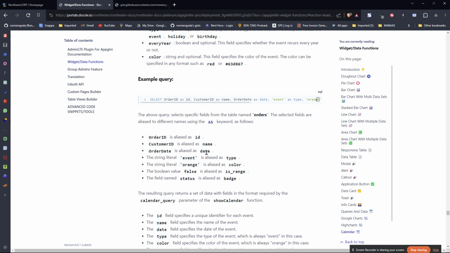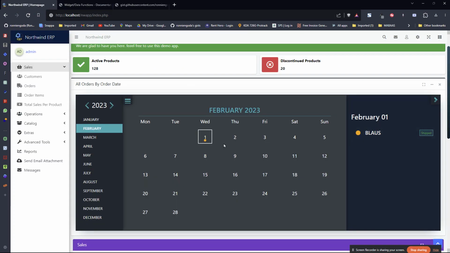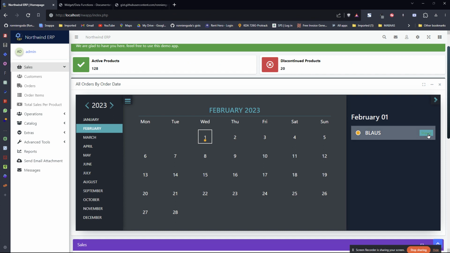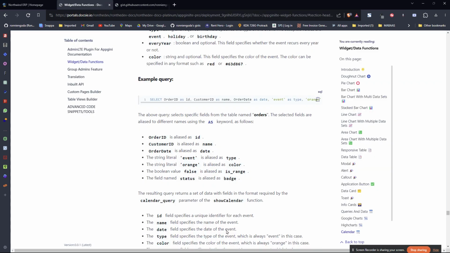Then the date, which is the event date. Then the event type, so you will see the event types that we have here in the documentation. Then the color, which here is orange. Then the range. Range means just a single day event. But if the event has a start date and an end date, then you can specify range to true. Then the status is what you want on the badge. This is the badge, here, Shipped is the badge. So whichever field you want displayed on the badge, you can display it there.